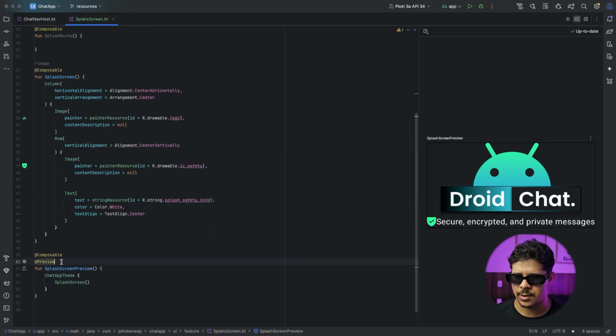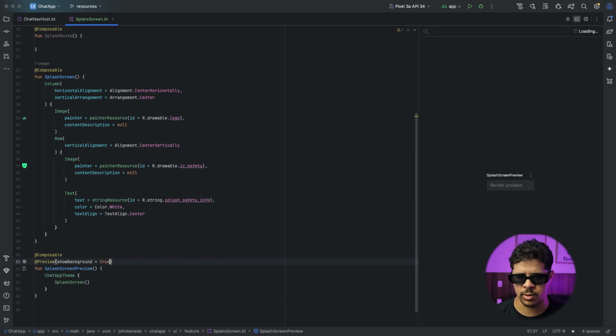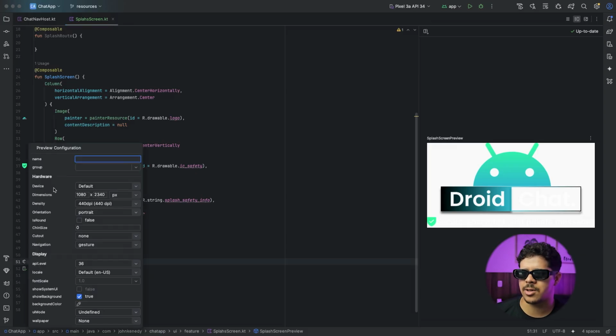You can use the preview one here, and you can just say show background. Let's pass it through here, and you can see that's working. Now you're seeing a white background here. You can click here in these settings, and you can see everything you can change in the preview.